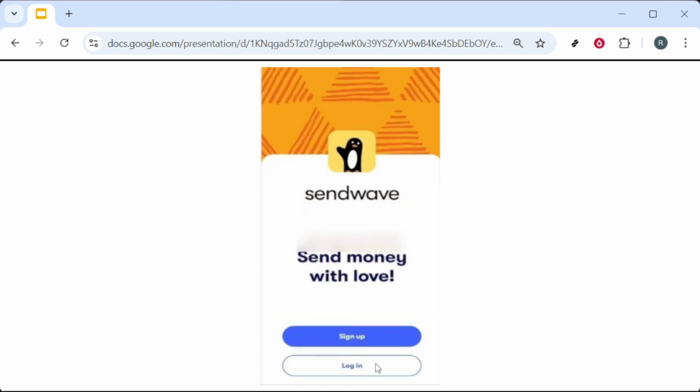If you already have an account, go ahead and log in. If you're new, tap sign up and enter your full name, your email address, and your mobile number along with the other details requested on screen. When you're done, tap sign up to create the account.